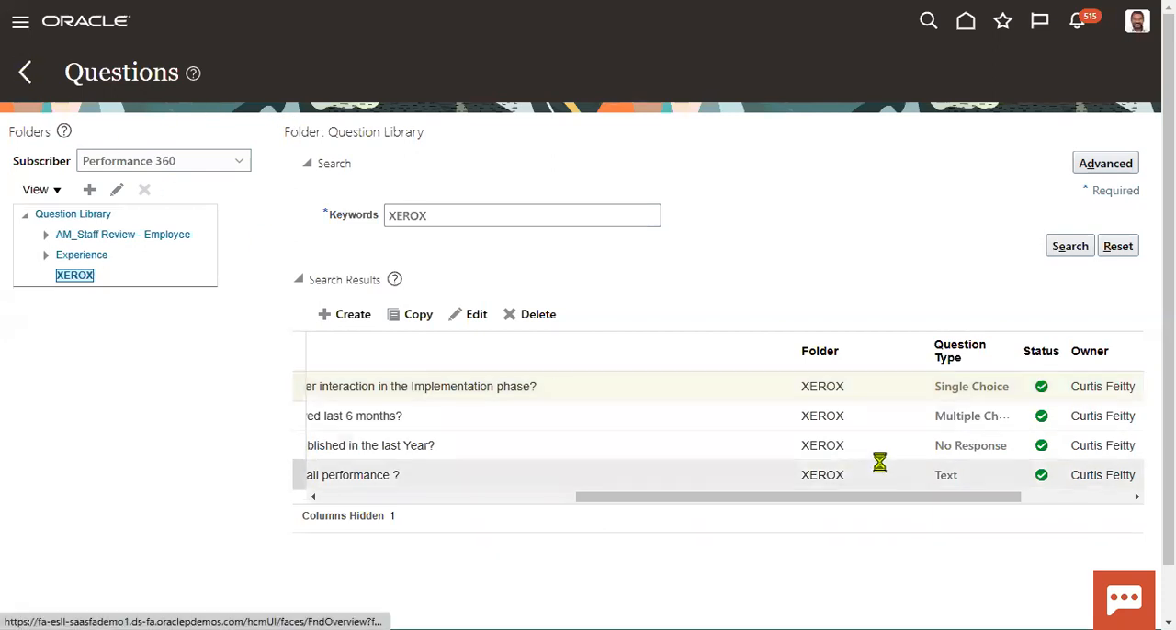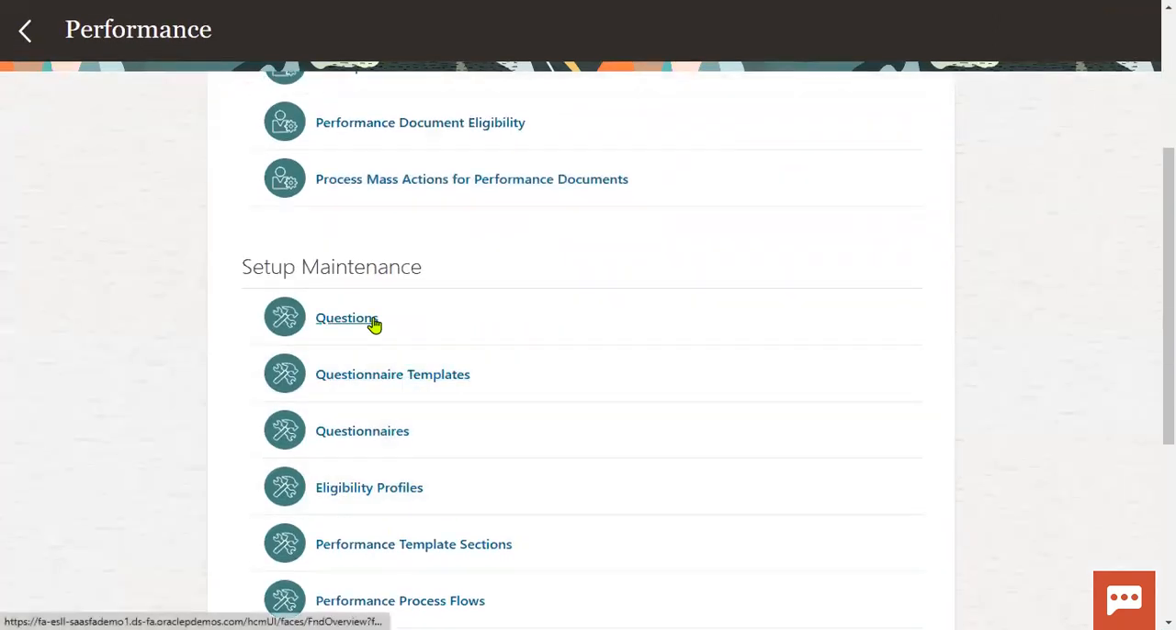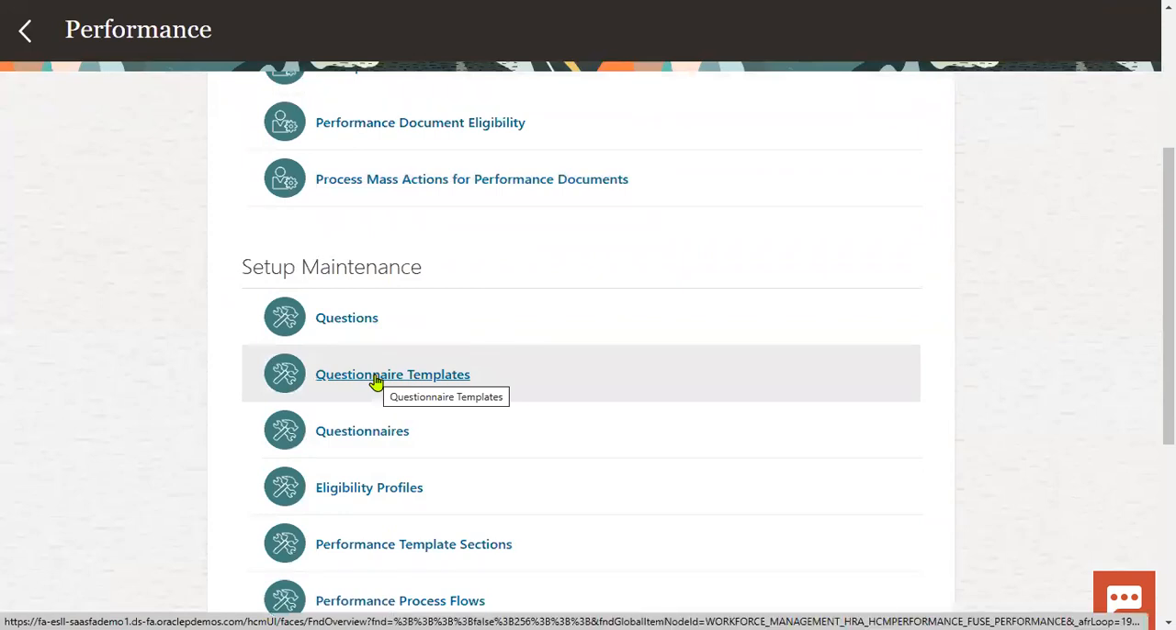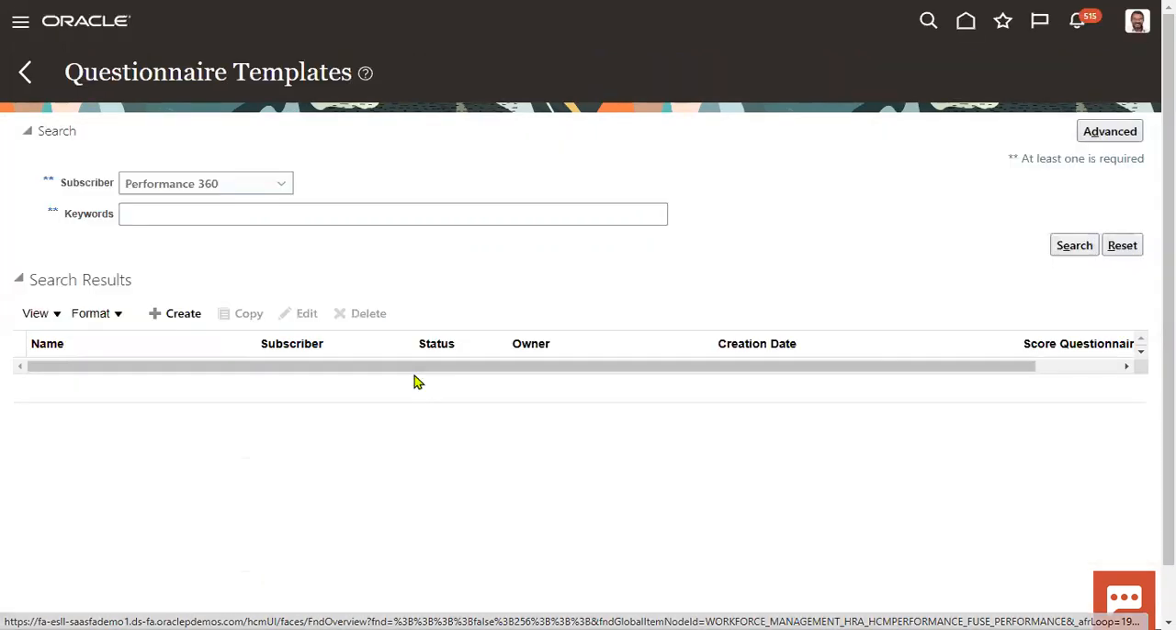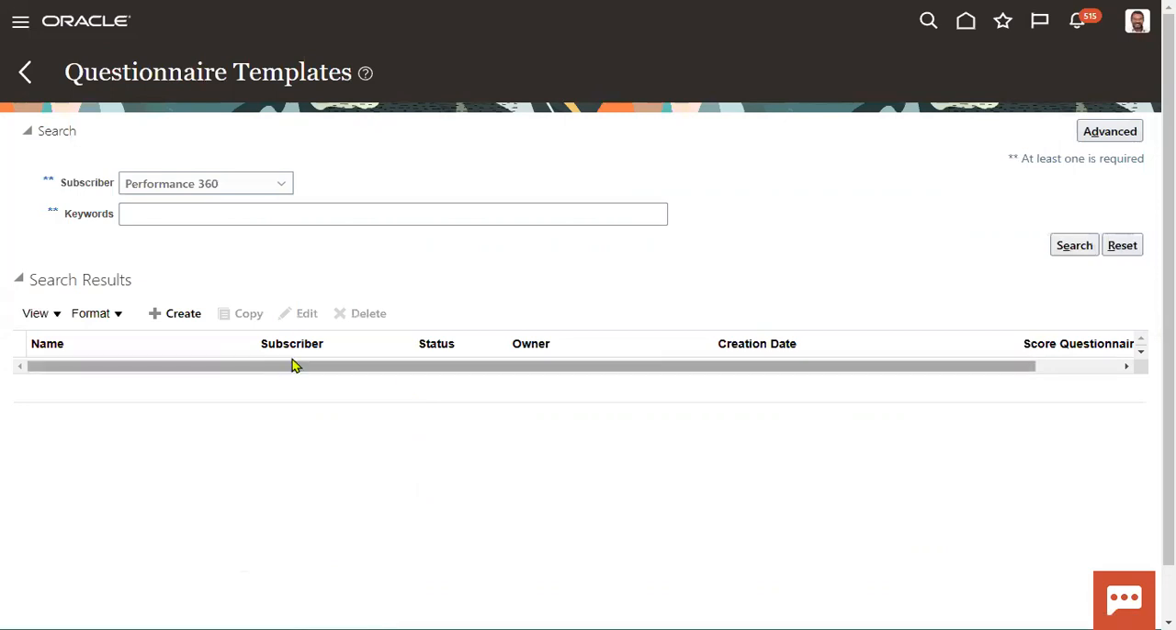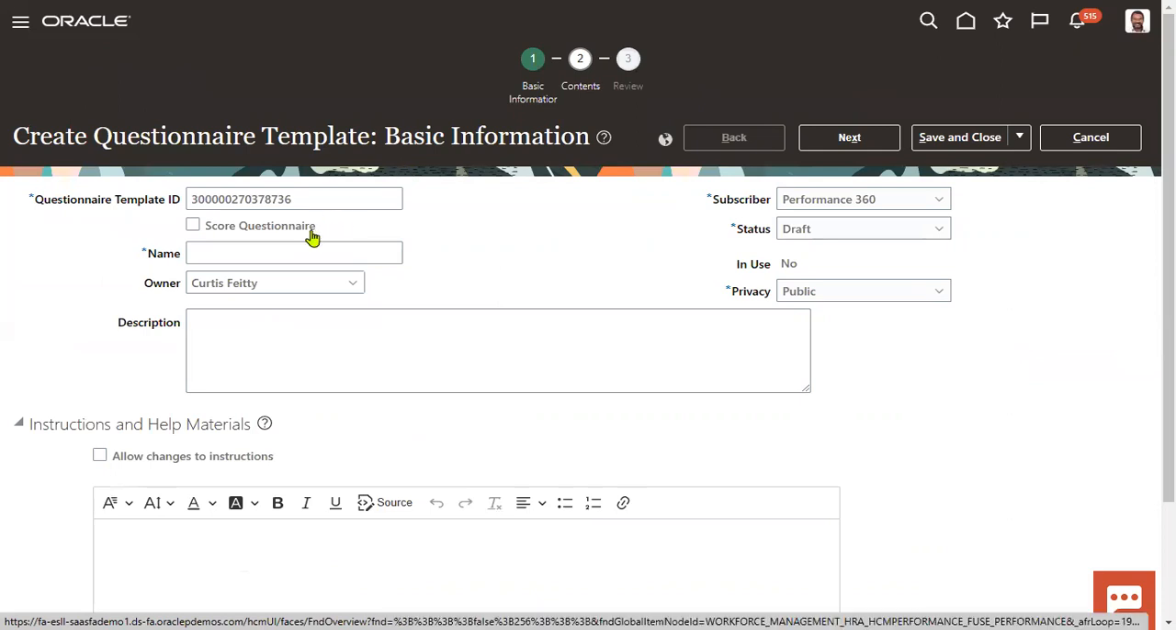Okay. Now when we go for questions, we will go for display this questionnaire. A questionnaire template is nothing but a group of questions which we want to show to the user, in whatever sequence order we want. That's what we call questionnaire templates. Before we go for the questionnaire template, make sure that your questions are already prepared here.